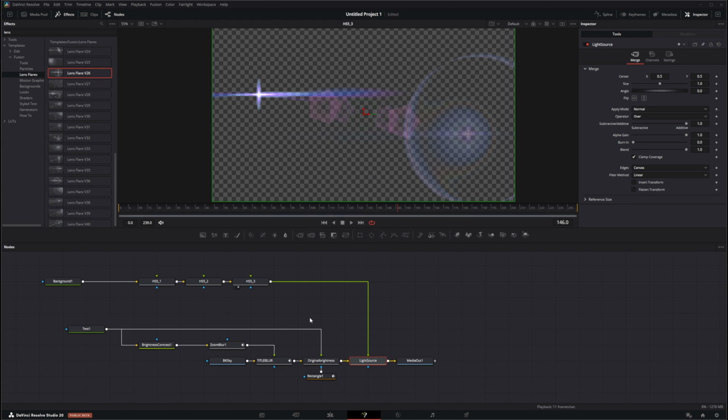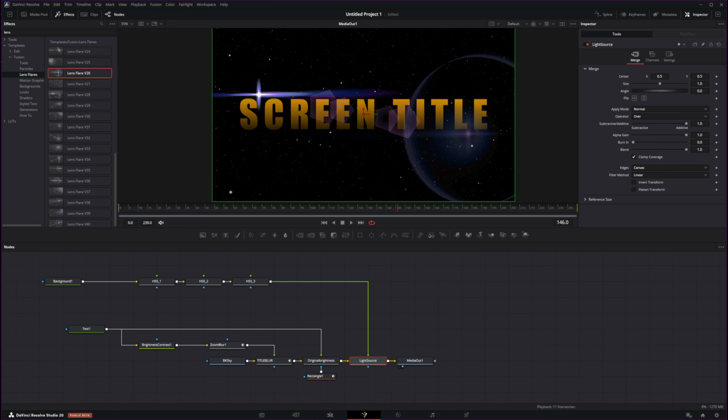Now bring the media out node to the viewer, and now we have all of the elements in the composition for the title reveal. You can move the media out by dragging it in to the viewer, or you can select the dot. This is the output.